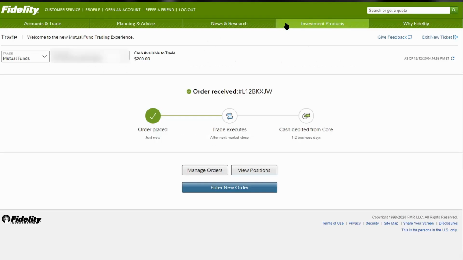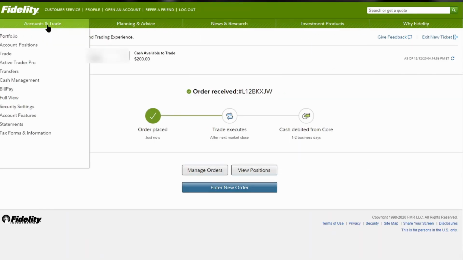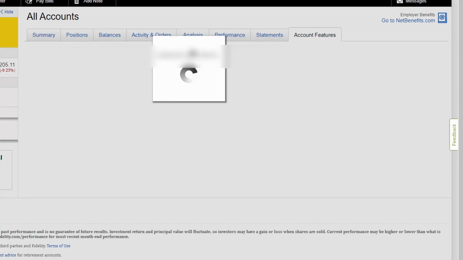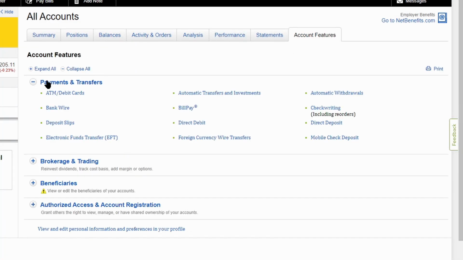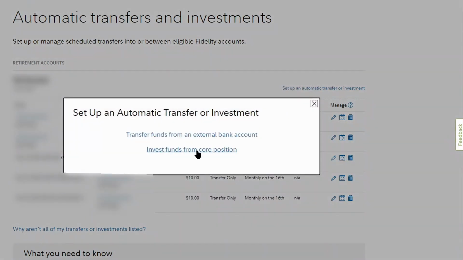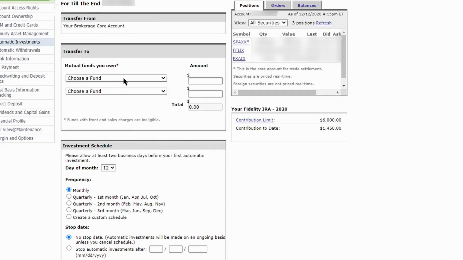So now what you have to do is actually go back to your portfolio. Then go back to accounts and features. Then go to payments and transfers. You see how complicated this can get? This is why I'm making this video. And go back to account transfers and investments. And now you're gonna set up an automatic transfer and investment, invest funds from core position.